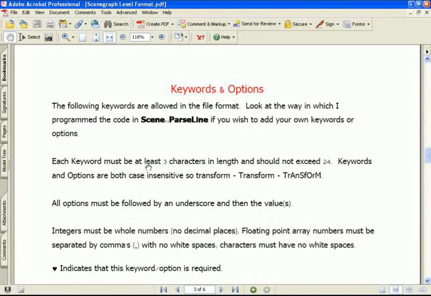Each keyword must be at least 3 characters in length and should not exceed 24. The reason why I say this is because inside of the scene structure, I create a variable that's of size 25. So if you create a keyword that's more than 24, it will overflow that variable and will crash your program. So don't exceed 24. If you want to use long keywords, fine. You just have to increase the size of the variable that contains the keyword. But I've chosen 25, which means do not exceed 24.